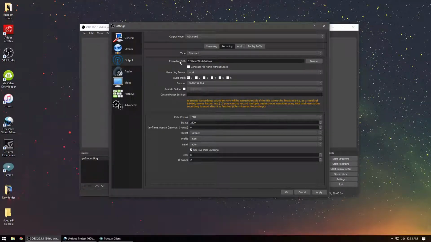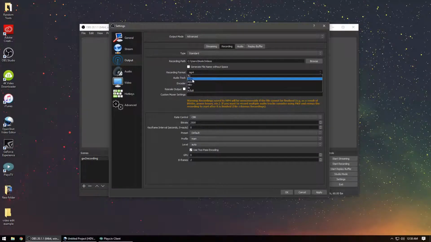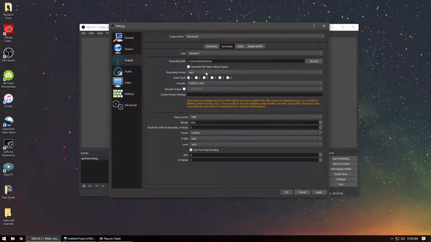So the first thing you do is you set a path that all of our recordings are going to go. Again, I just use the default path here. Recording format is probably going to be an MP4. MP4 is a very universal format. It'll work in pretty much every video editor. You don't run into any proprietary issues. Anything can play it. So we're just going to use MP4. You're not going to need more than 1 audio track, so just leave that set to 1.